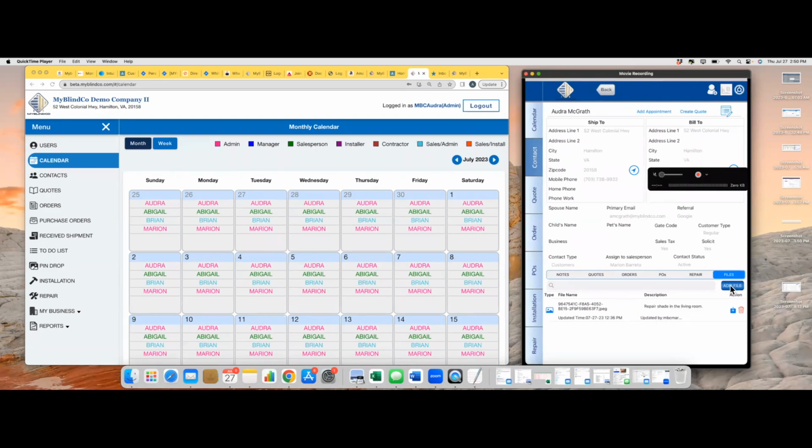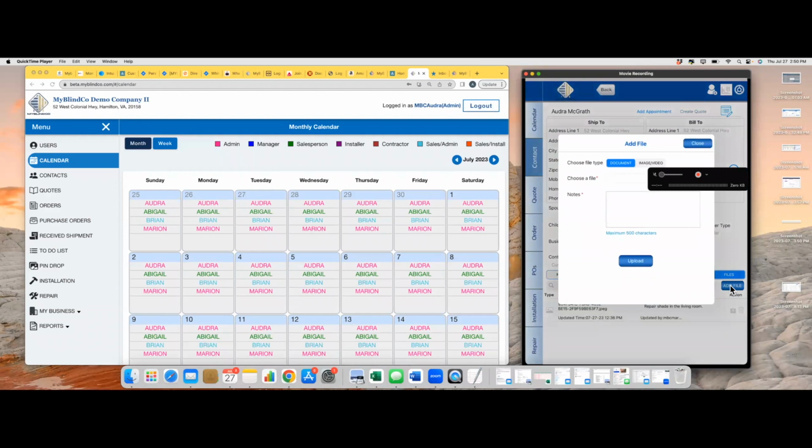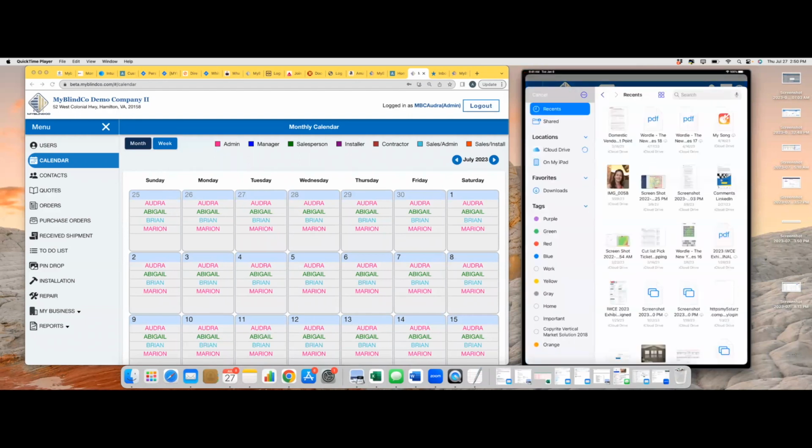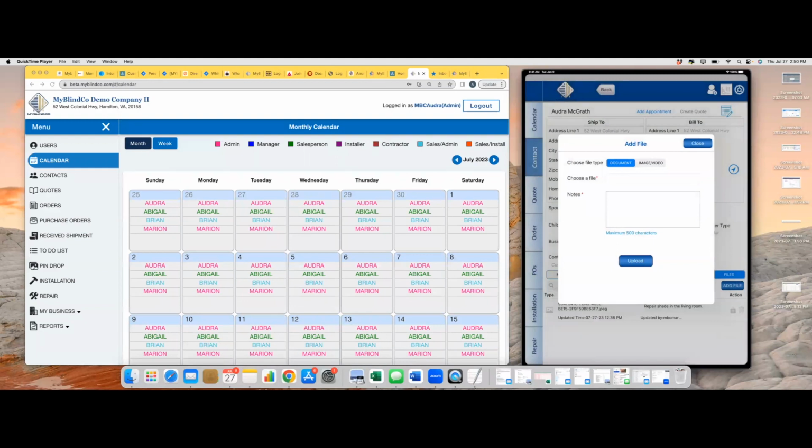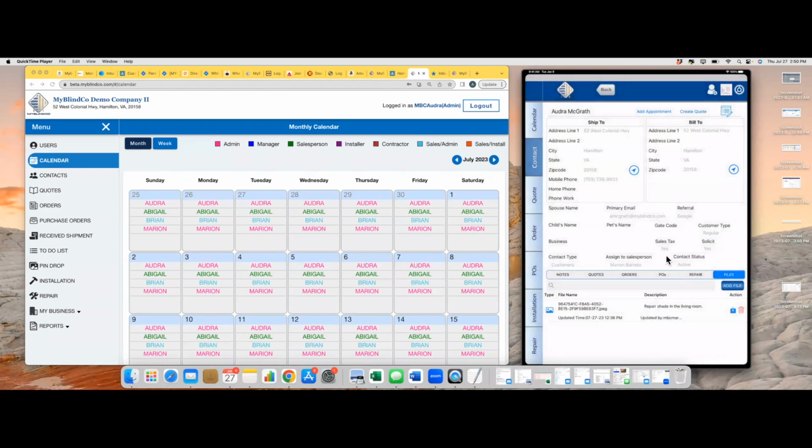So I'm going to come right here and hit add file. Here allows you to choose a file in your photos, and then put even notes. You can do an image and also a video, and then you just hit upload. Super easy. Works the same way on the Portal version.